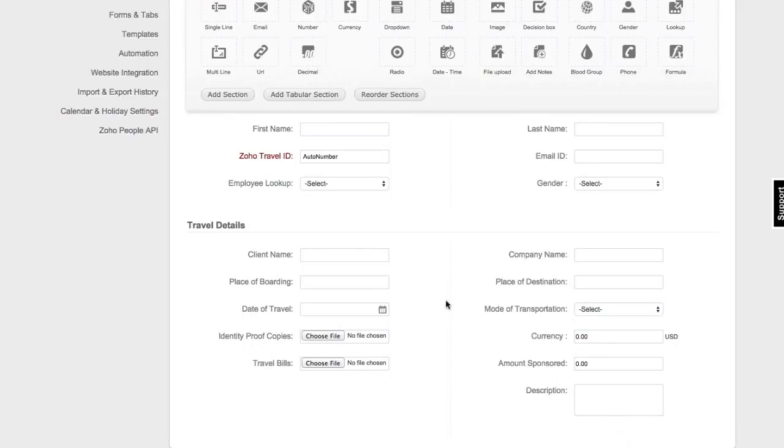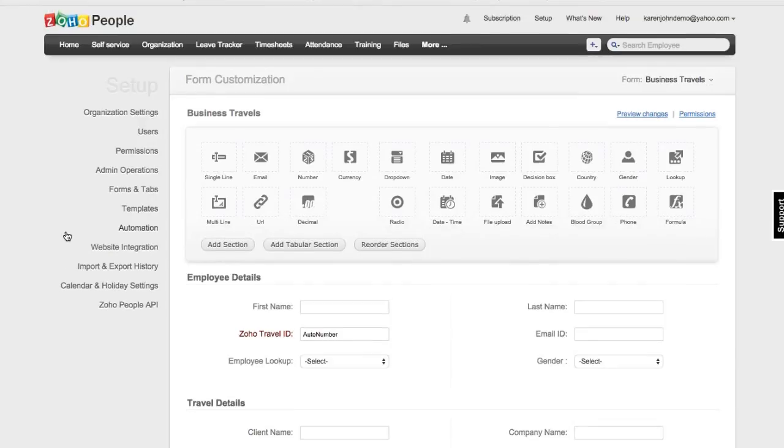After creating a form, you need to set up permissions for the forms. Form permissions are purely based on roles. So you need to create roles before setting up the permissions. Zoho People gives you the ability to control what your users can and cannot access. This can be done by defining different roles.